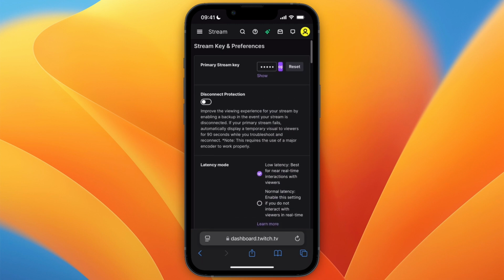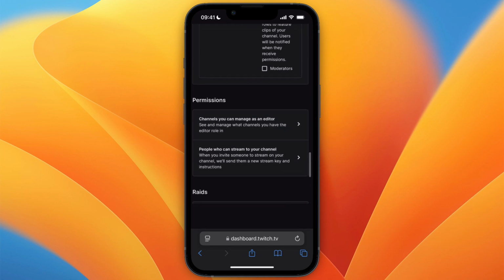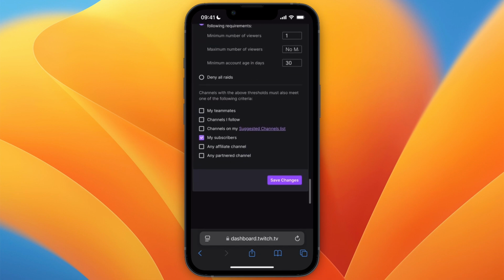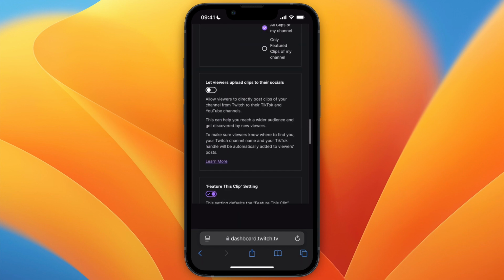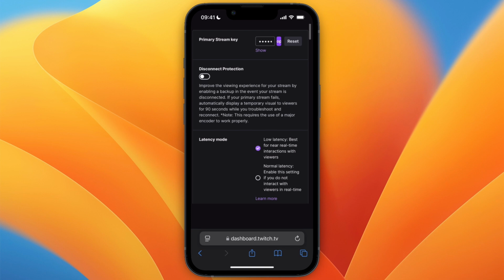So now after doing that, you will have turned that on. And now after doing that, scroll to the bottom, and then you need to have one of these criteria and then click save changes. And now you have successfully saved the changes. Now you can just go and restart the Twitch app, and now you have enabled VODs. So now you know how to enable VODs on Twitch Mobile.